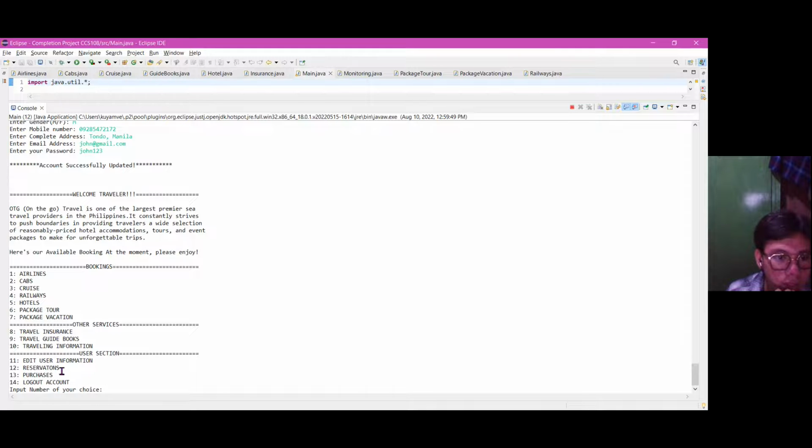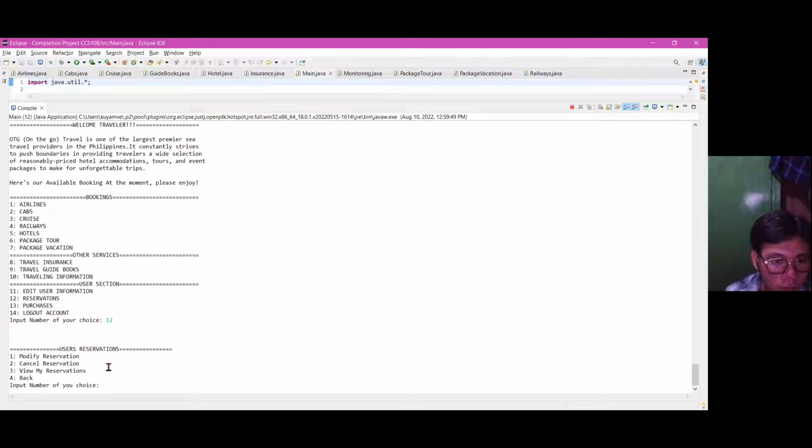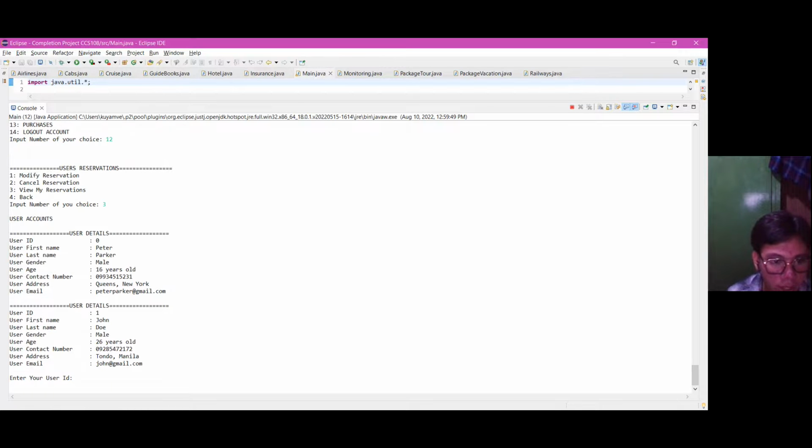So now I'm going to reservations, which I can manage my reservation, recent reservation. I can modify it or either cancel it or view my reservation. So let's first, I'm going to view my reservation. Under my name, it needs a user ID. So my user ID is 1.